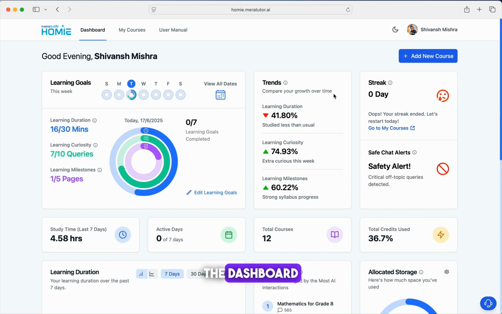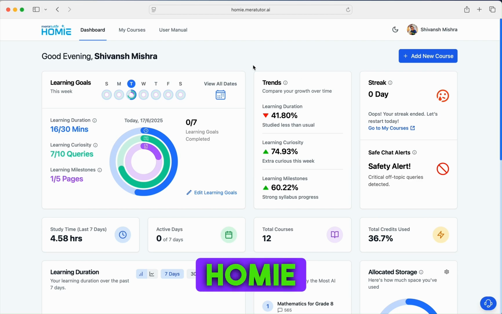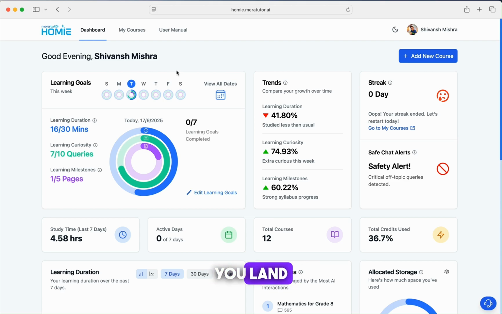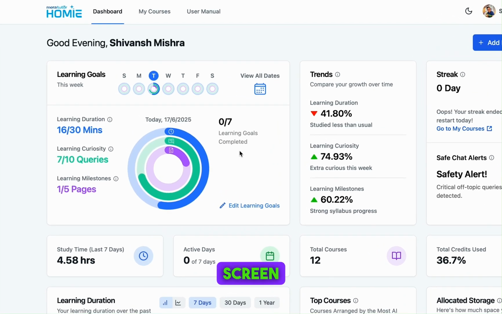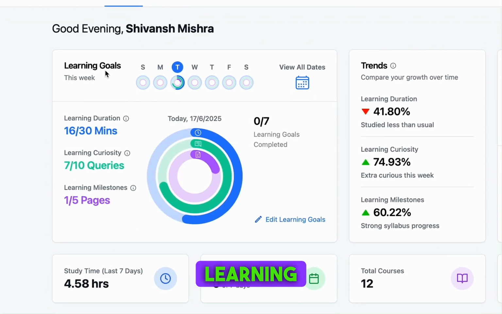Now on the dashboard, when you log into MeraTutor Homie, the first screen that you land upon is the dashboard that you see right in front of your screen. Here, let's start with the learning goals. Before understanding learning goals, I want you to know that Homie has something called learning rings.